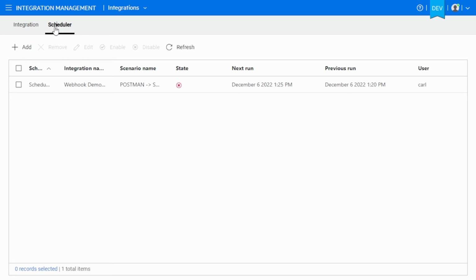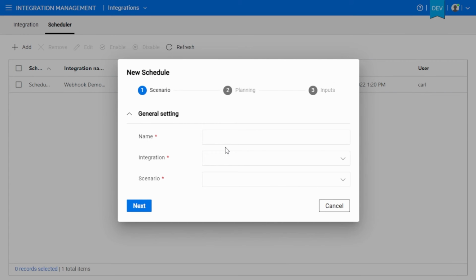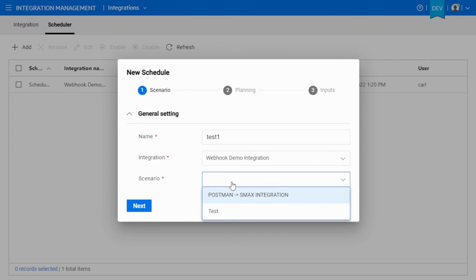But just to review how this works, if we wanted to add a new scheduler job, we would just click add. And then we're going to name our job. So, test one. We'll pick our integration. In our case, remember, we have the Webhook demo integration. And then we pick the scenario. So Postman to SMAX integration.